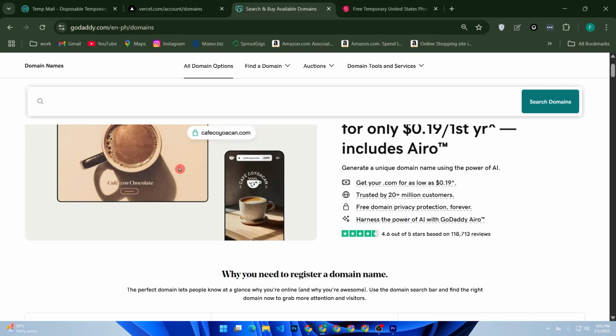Delete the default A record and replace it with the A records from Vercel. If Vercel gave you a CNAME instead, add it under the CNAME section.